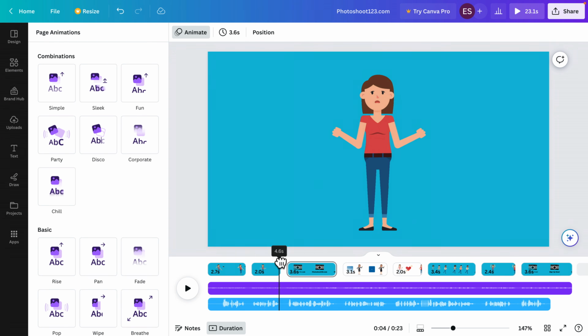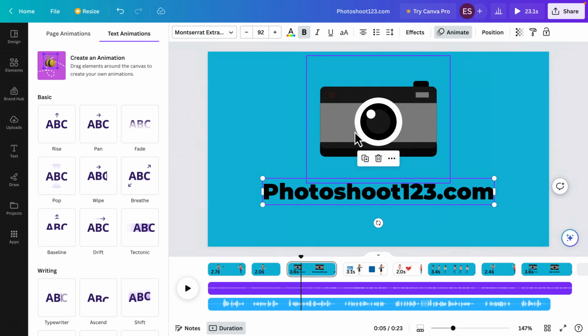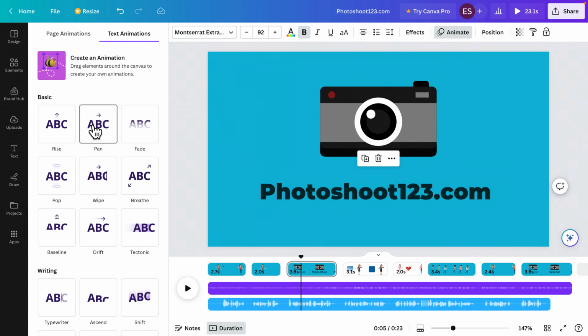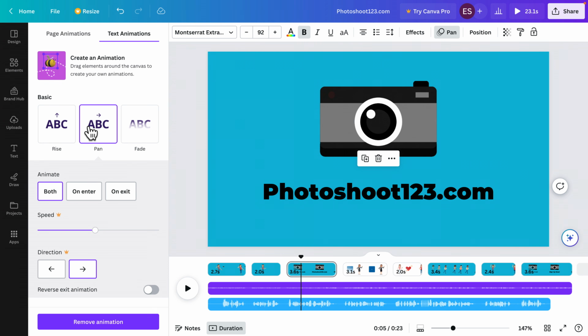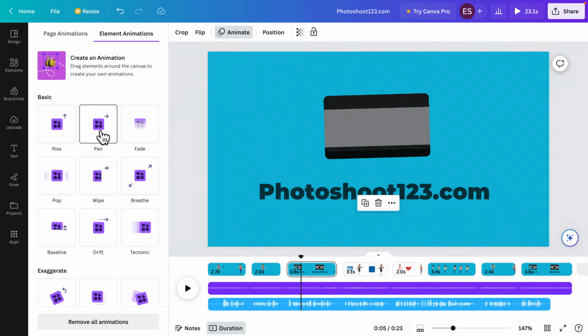All right, so I kind of like how it jumps here from one pose to another. That's fine. But what I don't like is here we already start with the text and the camera already on screen. So I'm going to select each element, go to animate here, and then let's say we use the pan from left to right. And then do the same thing for the camera.